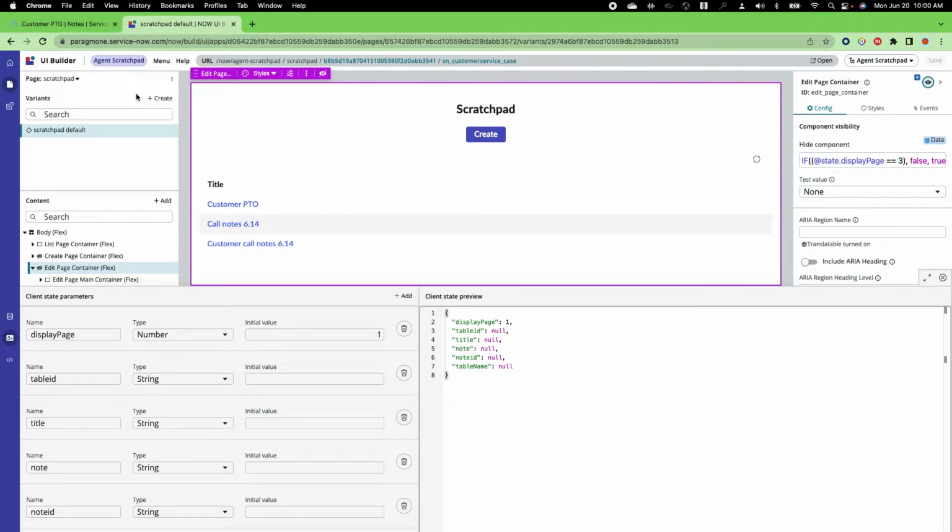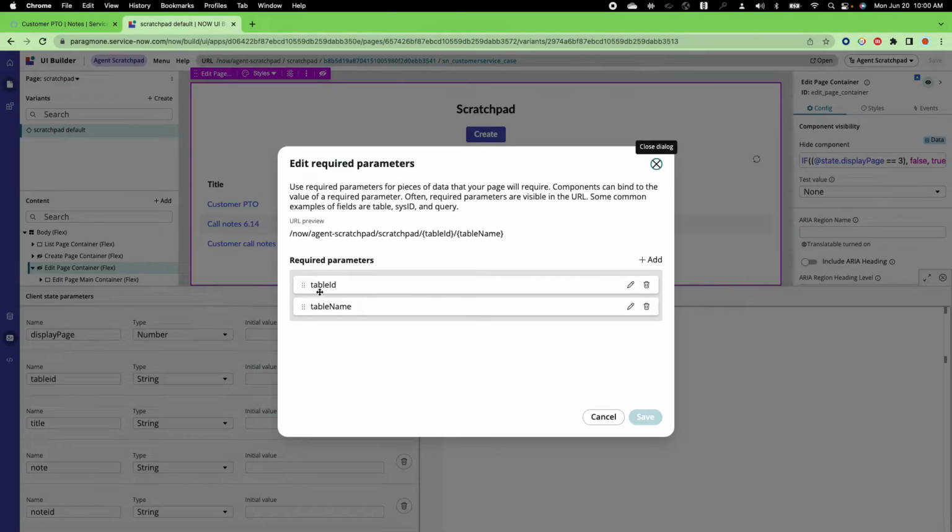Now let's quickly take a look at the parameters to this page. If you go to this page and click on the required parameters, you will find that this page has two parameters. One is table ID and the other is table name. These are the mandatory parameters.